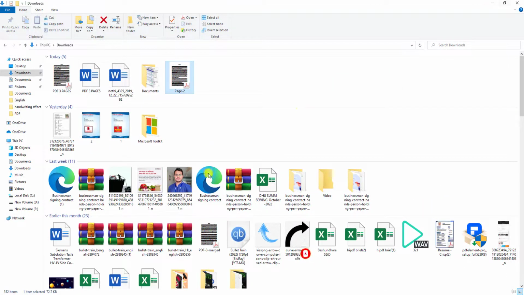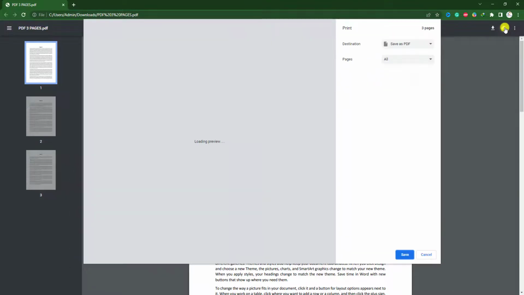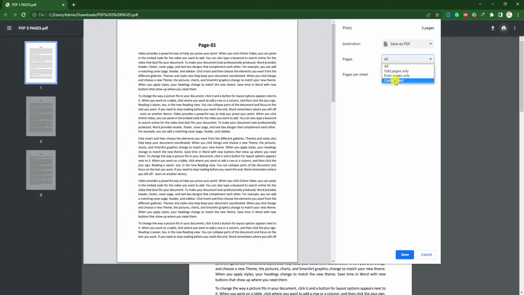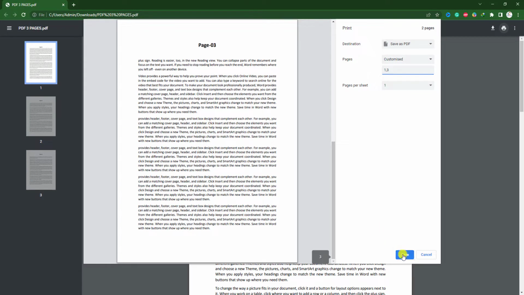So if I want to separate any other page, let me again click on print. If I want to separate the page 1 and page 3, let me click on customize. Here 1, 3. Let me click on save.